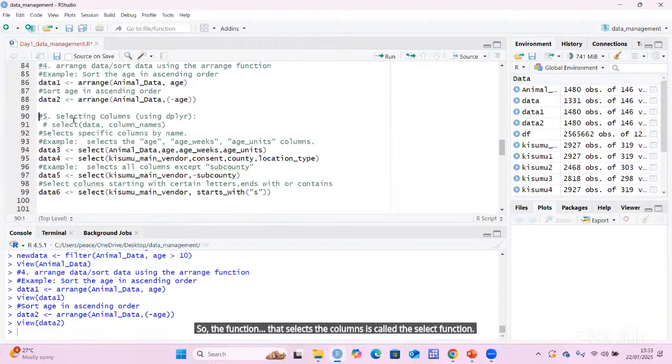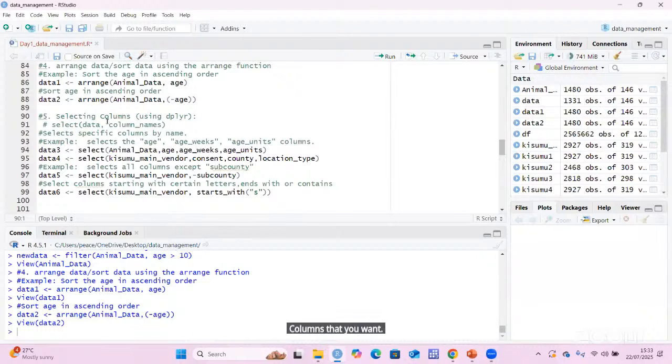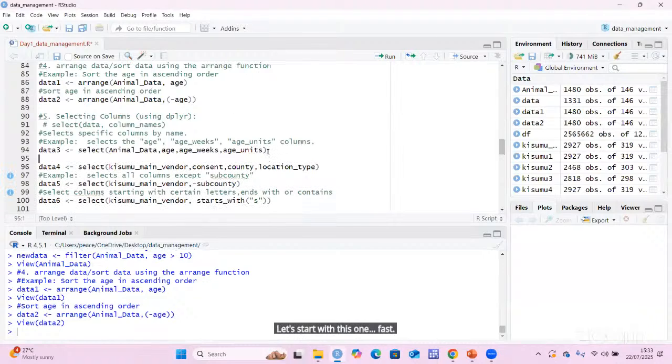Once again, you specify the name of the data frame. And this time round, because select is selecting certain columns, you put the names of the columns that you want. You list them and it will select them. Let's start with this one first. We're going to explain what this is doing.